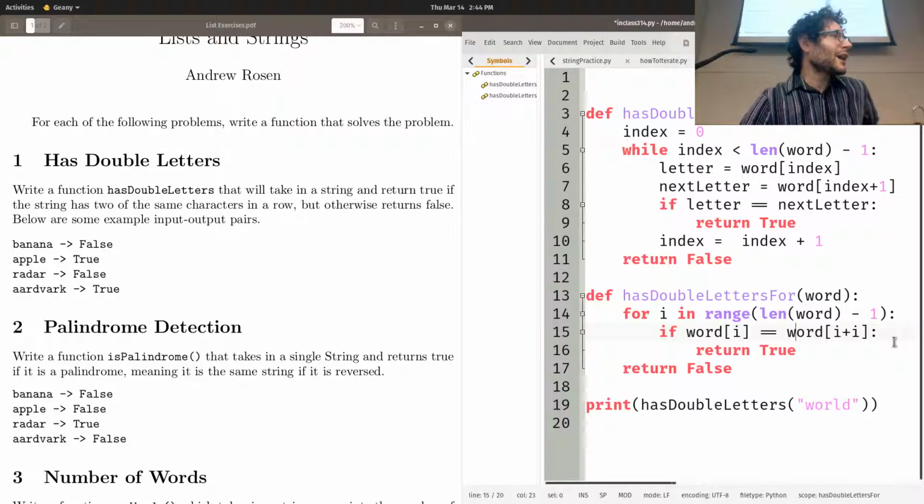Okay, so now let's take a look at the next problem, palindrome detection. So palindromes are fun words. Radar is a palindrome. Race car is a palindrome. Taco cat is a palindrome. Palindromes are really fun. They're words that are the same spelled forwards and backwards.